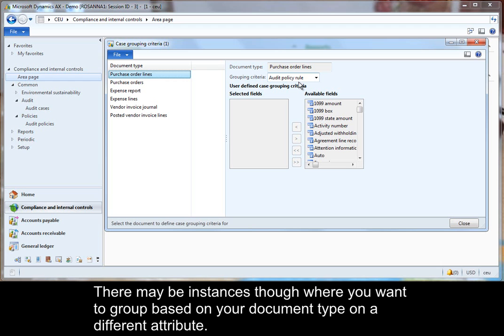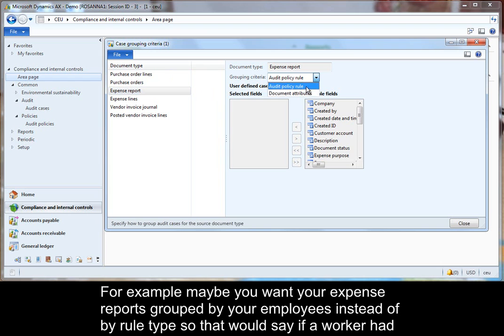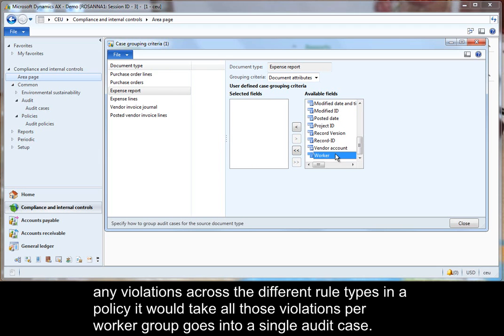There may be instances, though, where you want to group based on your document type or a different attribute. For example, maybe you want your expense reports grouped by your employees instead of by rule type. So that would say if a worker had any violations across the different rule types in a policy, it would take all those violations per worker and group those into a single audit case.